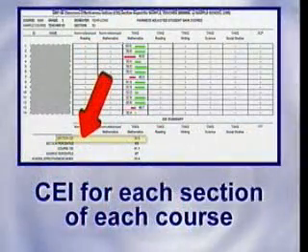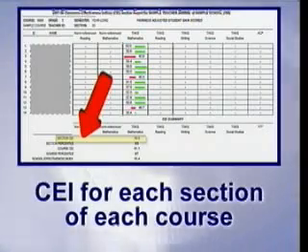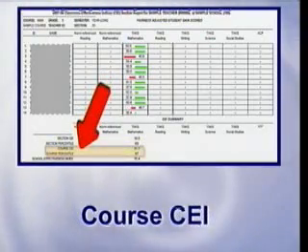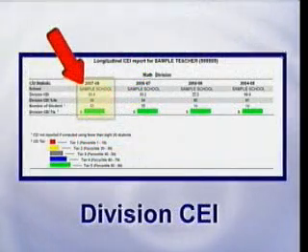Your students' individual scores are grouped by class and section. So you will have a CEI for each section of each course. Then you will have a course CEI, and finally a division CEI.